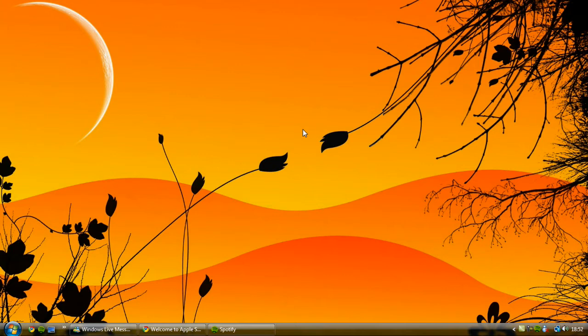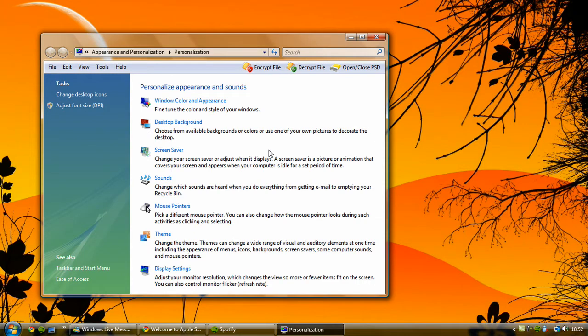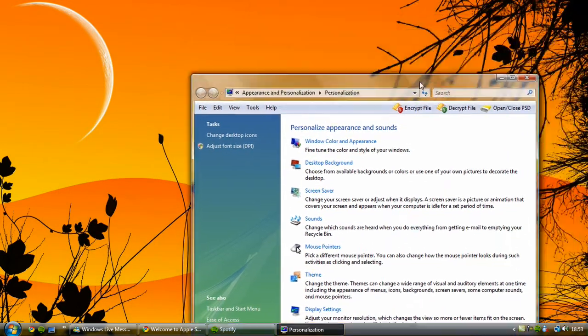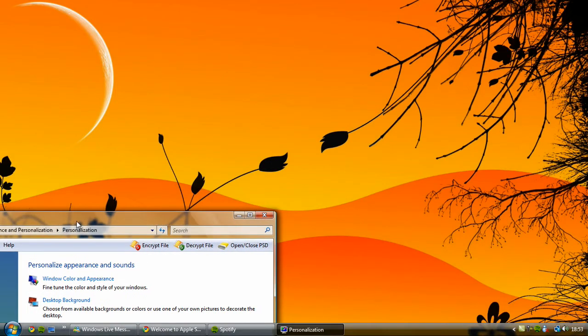So the next one is obviously change the appearance options. Now you should know that Aero in Vista takes up a lot of your system's resources, like the transparency. As you can see as I move my window around, you can see all of the desktop wallpaper through the glass here.